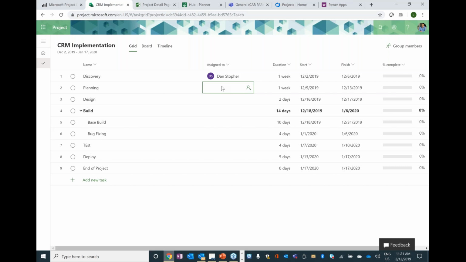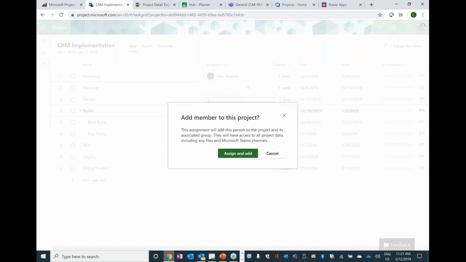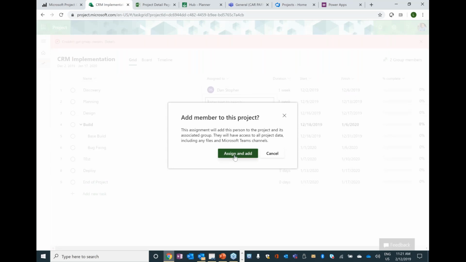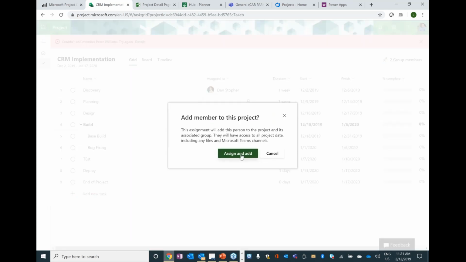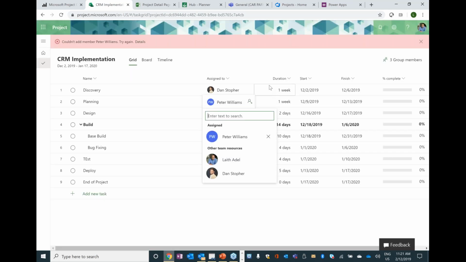So, you know, you want Peter to work on this task. You go search for Peter and assign Peter to it. It will say the same thing: I'm going to add Peter to the group and assign him to this task. He is fine, and so on. Didn't work for Peter for some reason. There we go. Peter, yes, assign task. There you go. And you can assign more than one person, by the way. So Dan again, and Laith here, and so on.